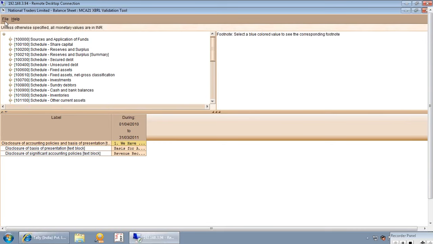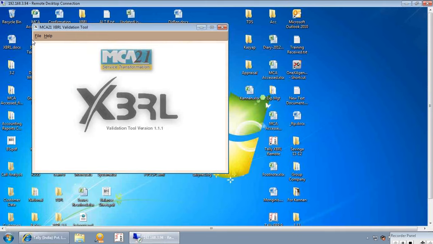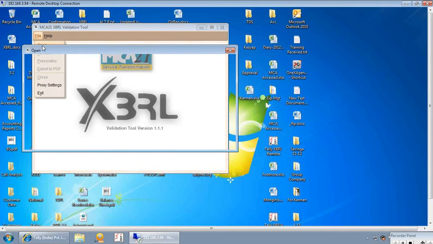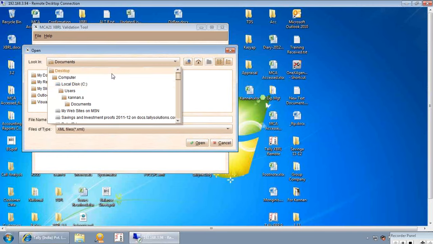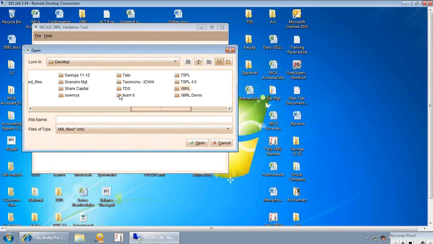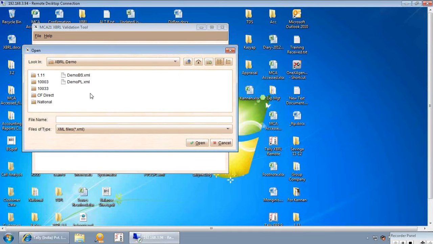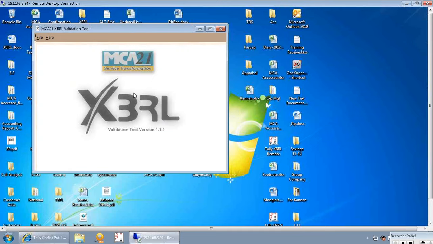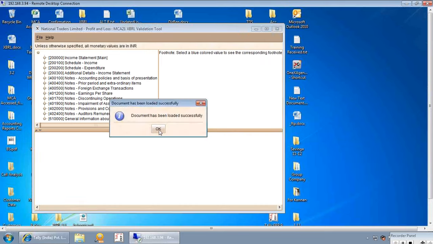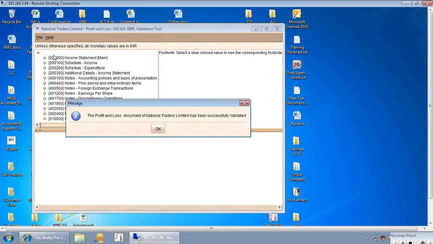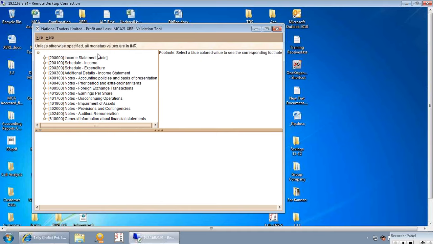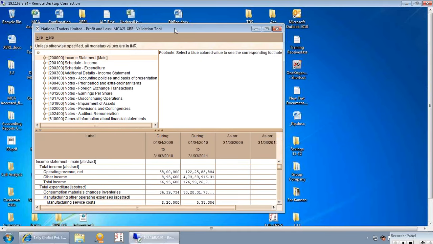In the same way, I can load my profit and loss. I'm going to create it as a demo P&L, and I can validate it, which is error free.